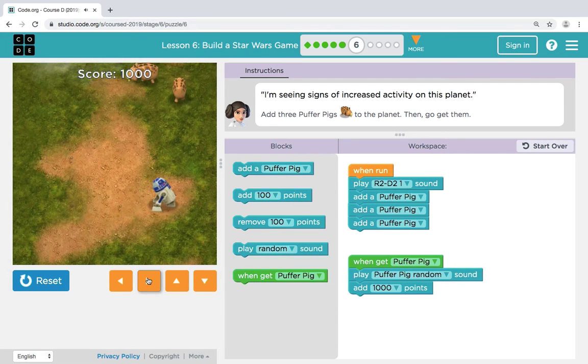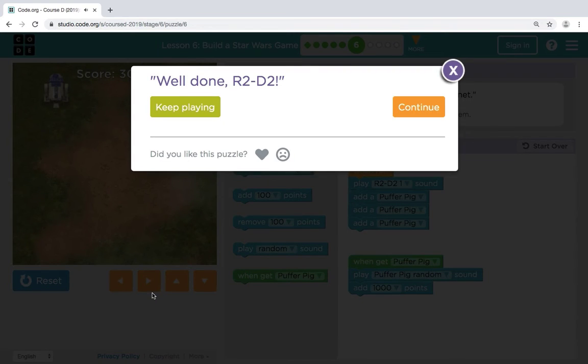Let's move around and get these guys. You can see every time that we hit a puffer pig, we get points. He doesn't want us to get them. There we go. Alright, great job. Each puzzle is adding a different layer onto our game.